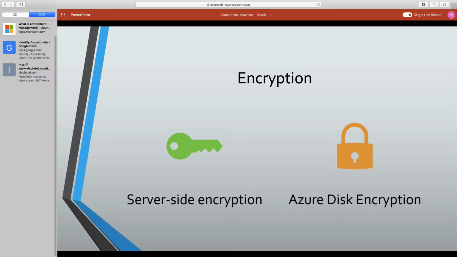For Windows, the drives are encrypted by using industry standard BitLocker encryption. For Linux, the disks are encrypted using DM-Crypt technology. The encryption process is integrated with Azure Key Vault, which is another component we'll discuss later, to allow you to control and manage the disk encryption keys.